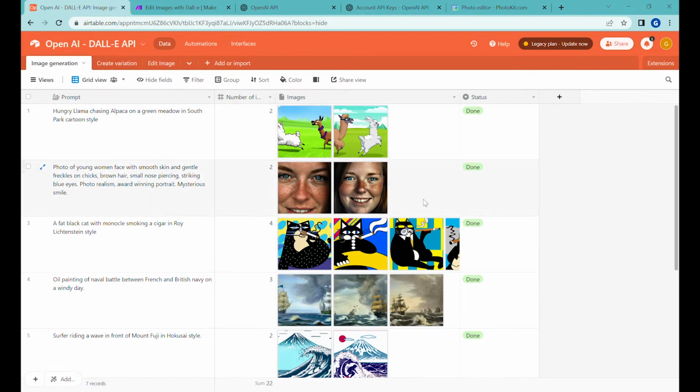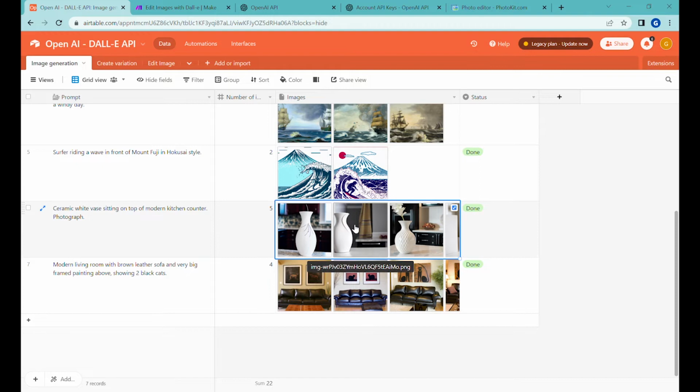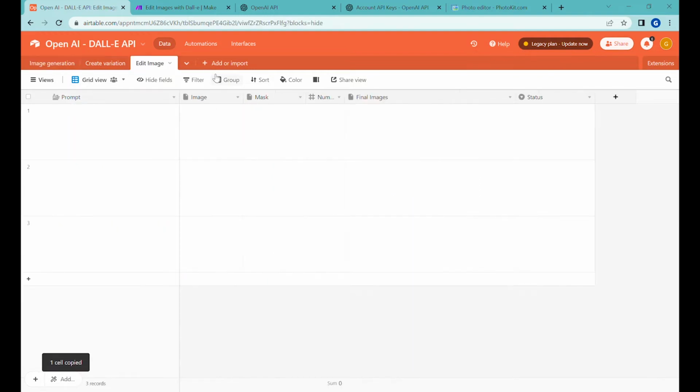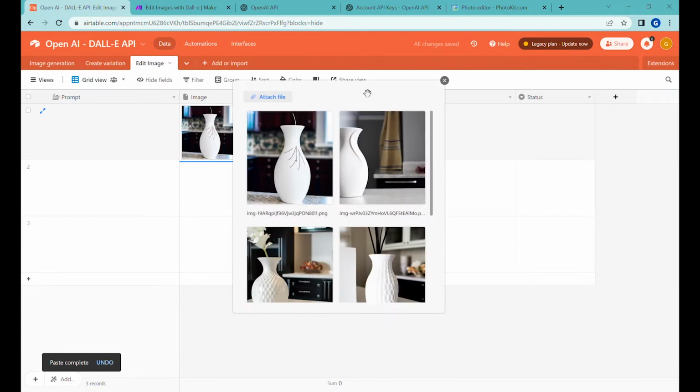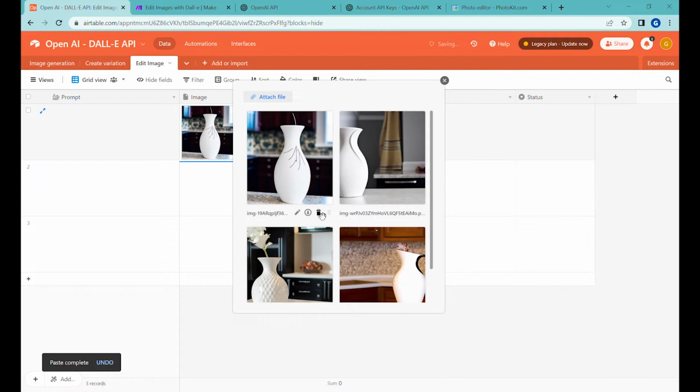So you have seen this table in the previous parts of this video. What we will do right now, we will take one of the images over here and move it over to the edit image. So what we will do here in this table, we will be editing one of those images. So let's select one of the vases here. So for example, maybe let's keep one of them here.